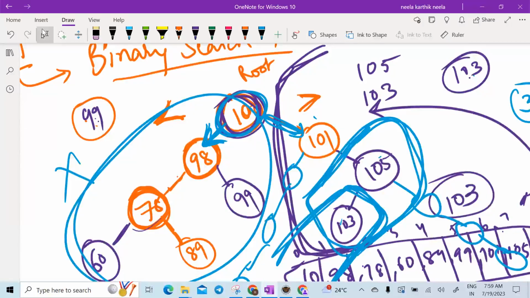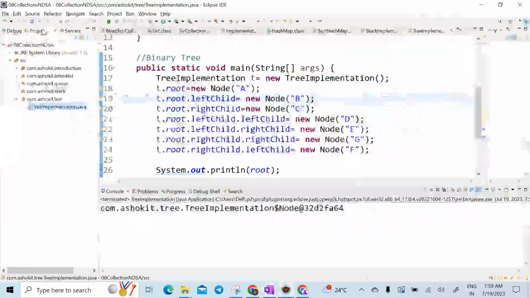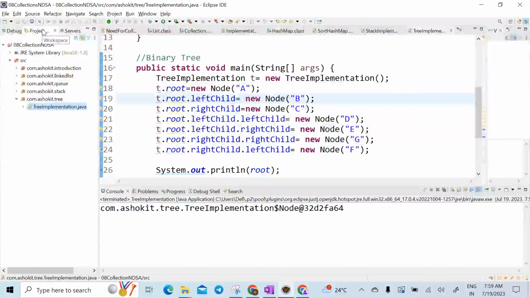Okay. You can write the program, whatever I am writing. See, whenever you are using a normal binary tree, do you have any sequence, whether it should go to the left side or whether it should go to the right side?